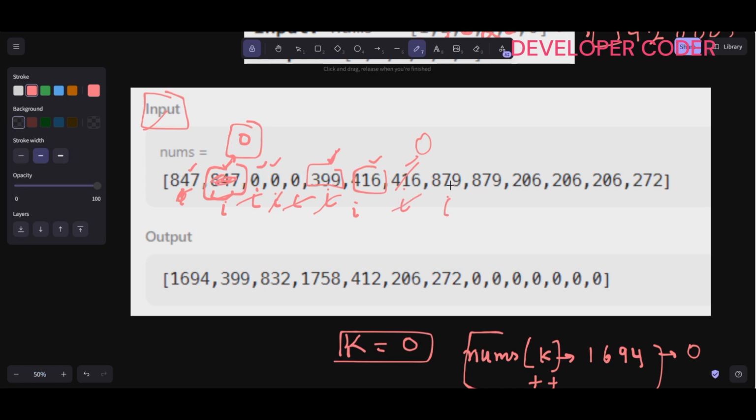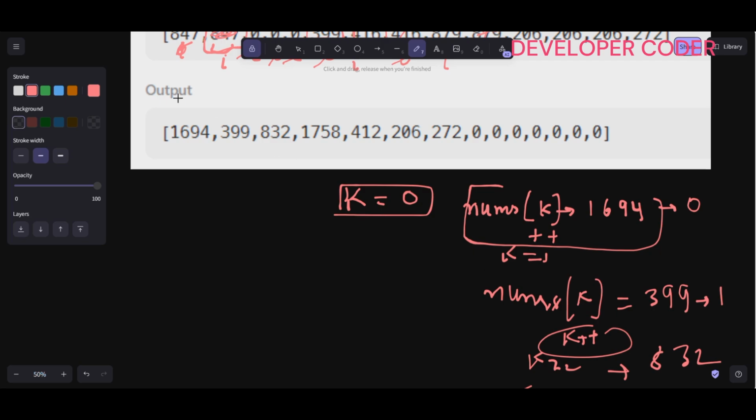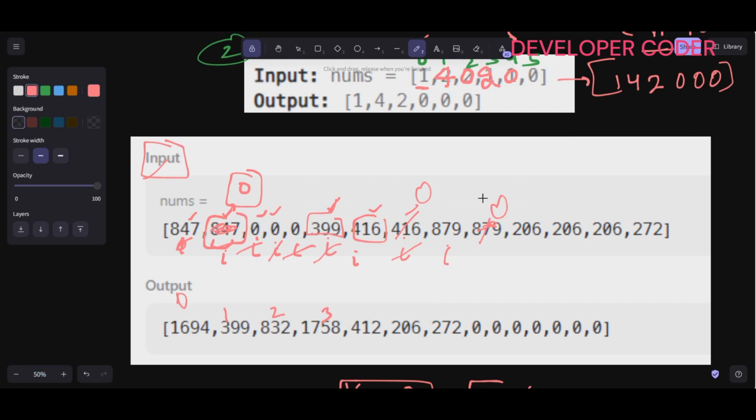Then my i reaches here, it's 79. Again, this is going to become 0, and I will multiply this with 2, and here I will get 158. At k equal to 3, I have to fill this. Now 0, 1, 2, 3 until here we know the values. Now k is 4. Now my i moves here, it is 0, so there is not going to be any update.